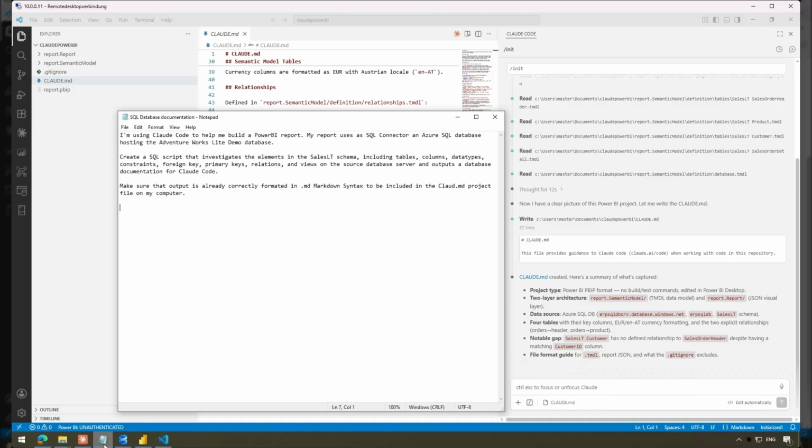To do so, I have prepared a prompt, and I will put this prompt to Claude. It says, I'm using Claude Code to build my PowerBI report. My report uses SQL connector to Azure SQL database hosting AdventureWorks Lite demo database. Create a SQL script that investigates the elements in the SalesLT schema, like tables, columns, data types, constraints, foreign keys, etc. And create a documentation. Make sure the output is already formatted in Markdown syntax and can be included in the Claude.md project file.